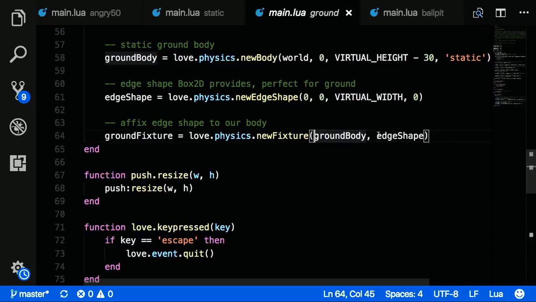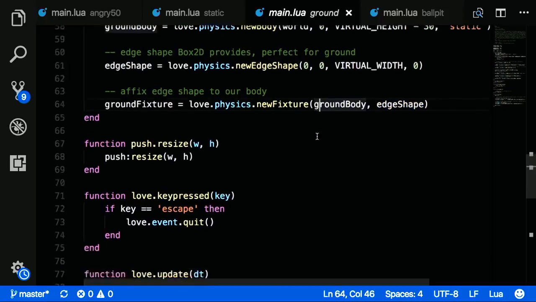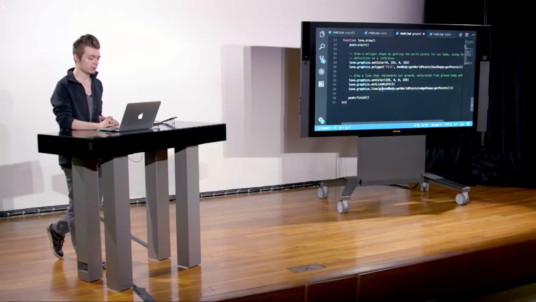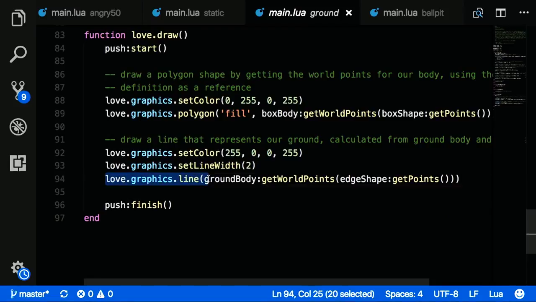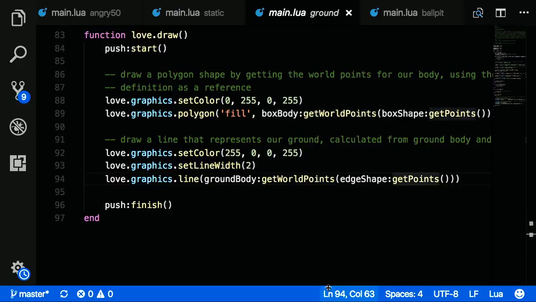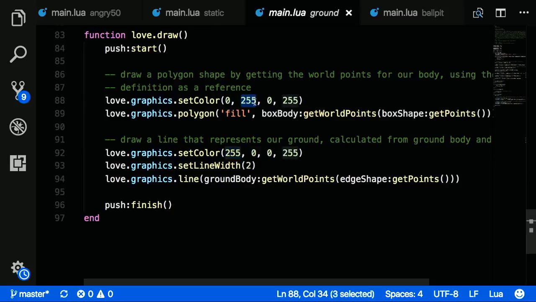So we're going to affix the edge shape, which is just a line, to our ground body. And then here we do LÖVE.graphics, just as we did with the LÖVE.graphics.polygon for our box. We're going to do LÖVE.graphics.line for our ground body, and we're going to do the exact same thing, get world points and get points passing the edge shape here. And I'm also setting a line width of 2, just so we can see it a little bit better. And I'm going to color it red. And I colored the box up here green.